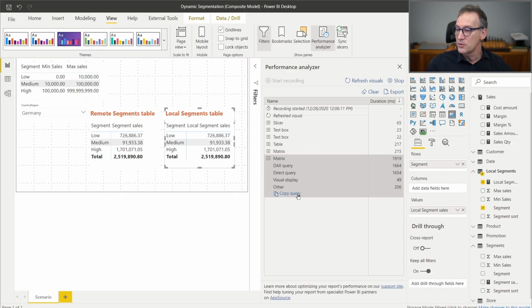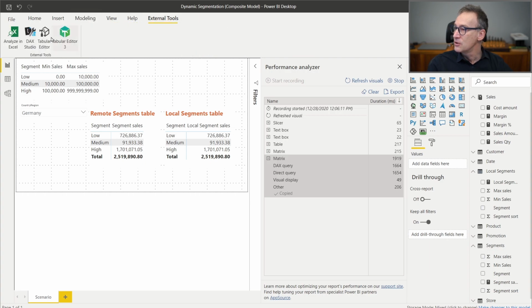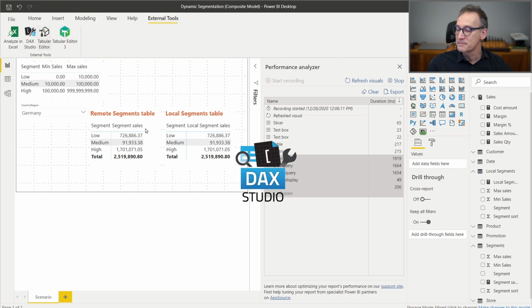So let me copy the query. And you probably don't notice that, but right now, just the process of copying the query is extremely slow. It's taking a lot of time. We have no clear idea right now, but this is a signal that the query is really huge. So we are running a query that is so large that only the step of copying the query in the clipboard takes a lot of time. In the meantime, it finished, so I can now launch DAX Studio and analyze the query.